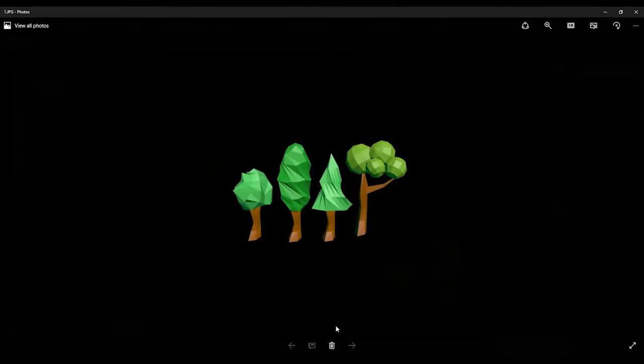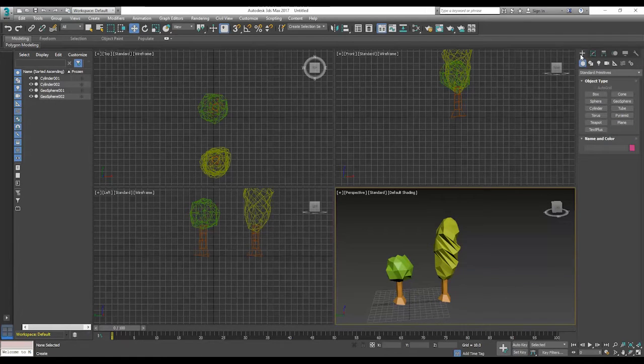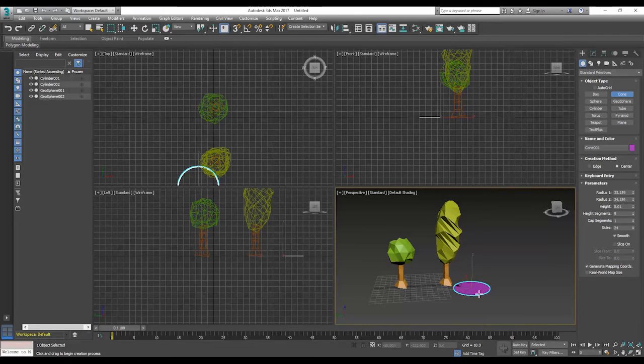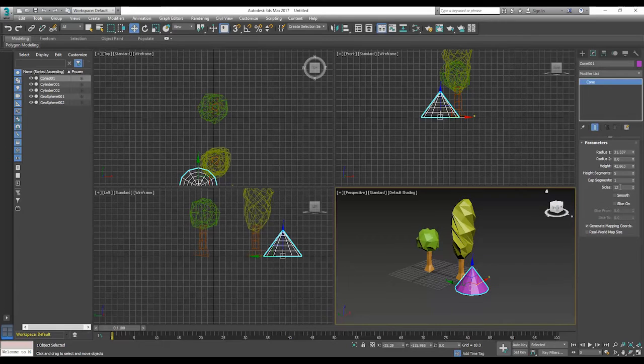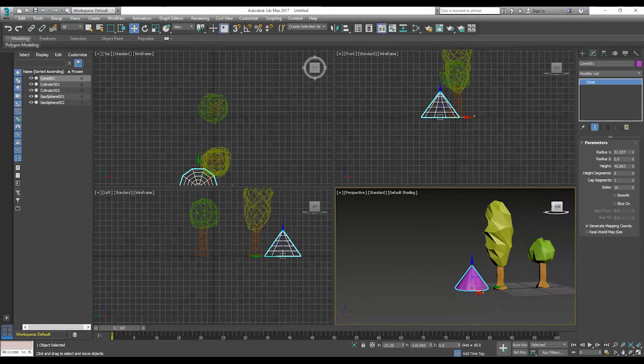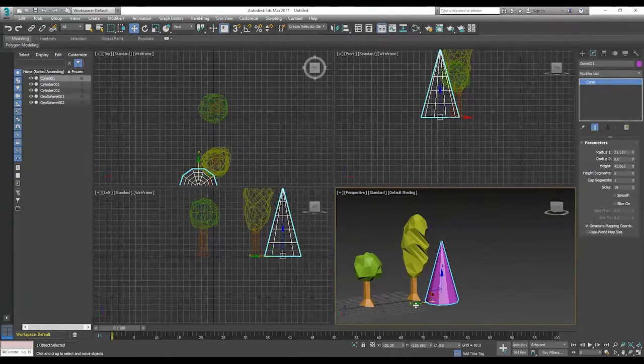So for the third tree, we're gonna use a cone. Drag, drop up, click, and then move it so we have a cone-like shape. Okay, we're happy with that, but we're gonna change the settings and check the smooth. We need less sides to have a low poly look. 10 is nice, I guess. And we want to stretch it up the z-axis. Yeah, it looks more like a tree.